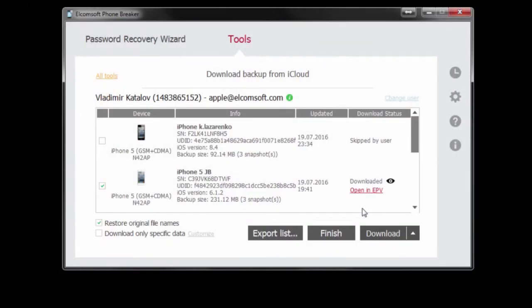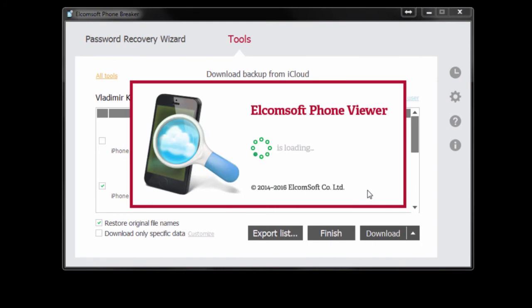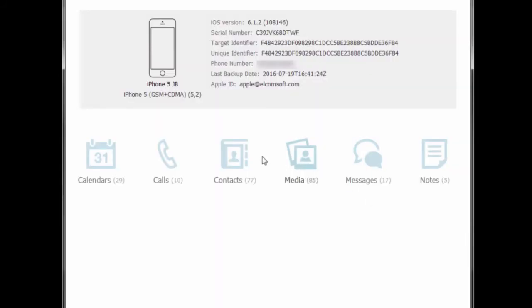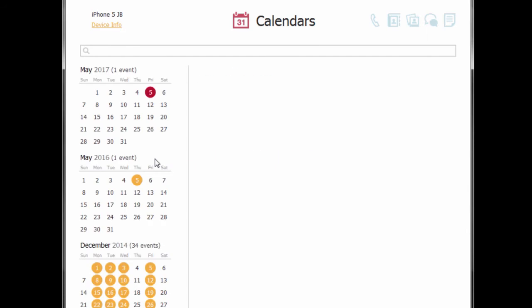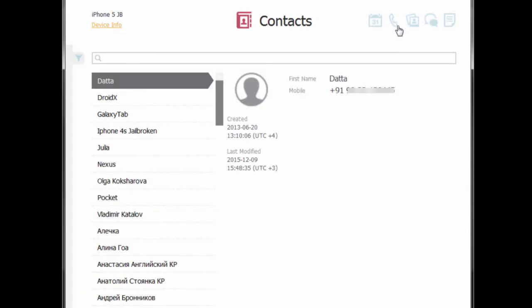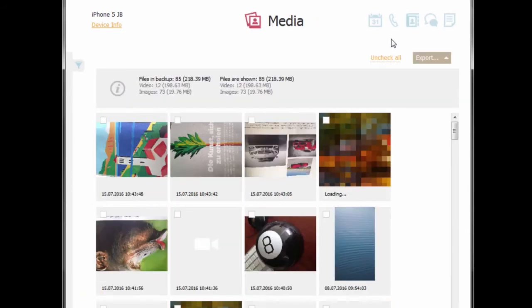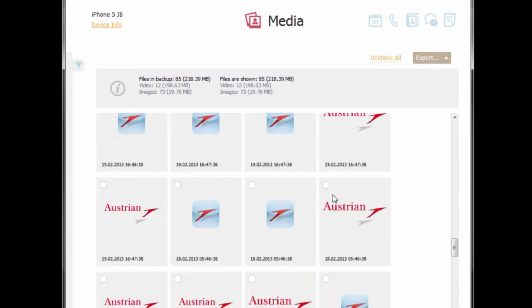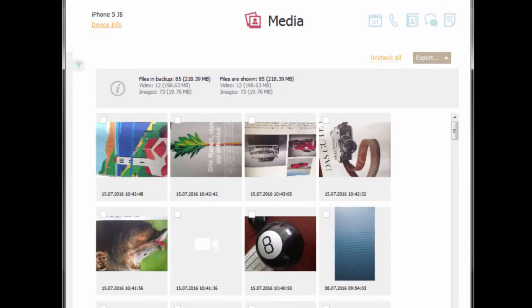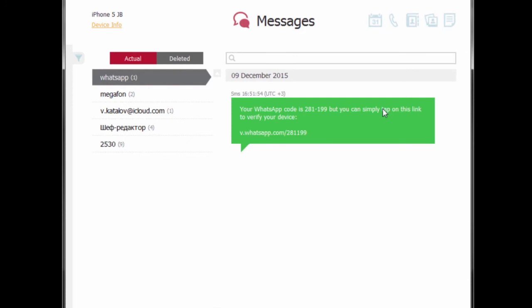A good option would be opening it in Elcomsoft Phone Viewer just by clicking on the Elcomsoft Phone Viewer link. Of course, you would need to have Elcomsoft Phone Viewer installed. And in Elcomsoft Phone Viewer, we can easily go through calendars, contacts, media, messages, notes, and export all data as an XML file.